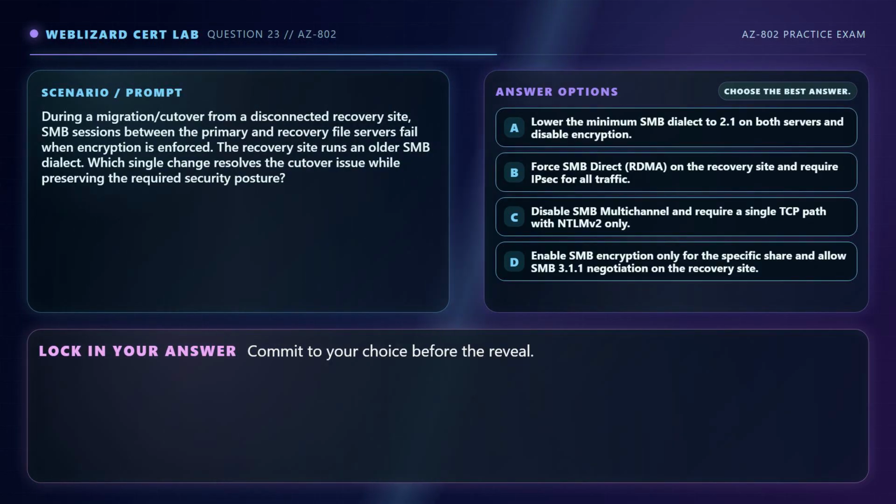Option A. Lower the minimum SMB dialect to 2.1 on both servers and disable encryption. Option B. Force SMB Direct RDMA on the recovery site and require IPsec for all traffic. Option C. Disable SMB multi-channel and require a single TCP path with NTLM v2 only. Option D. Enable SMB encryption only for the specific share and allow SMB 3.1.1 negotiation on the recovery site. Lock in your answer.